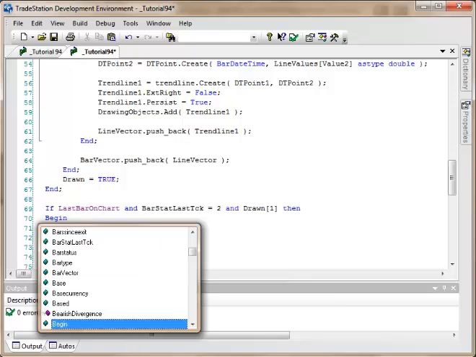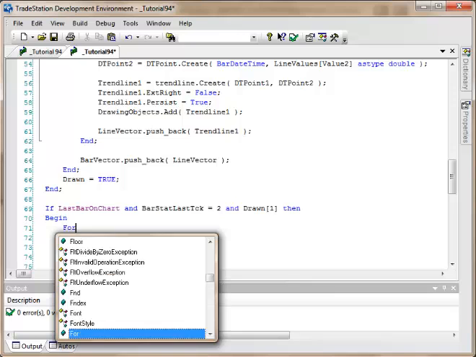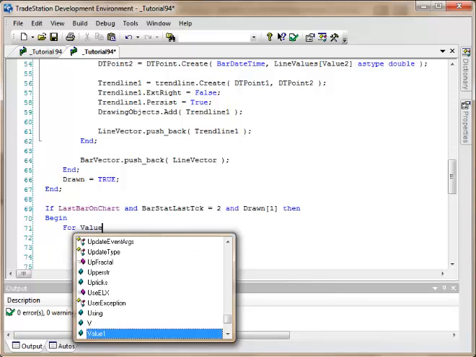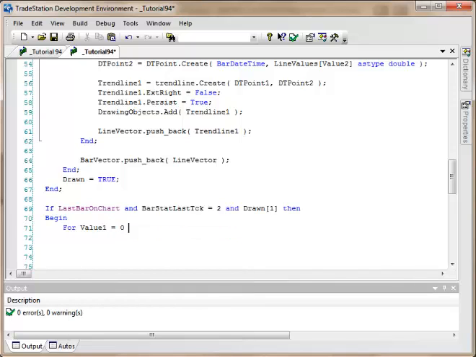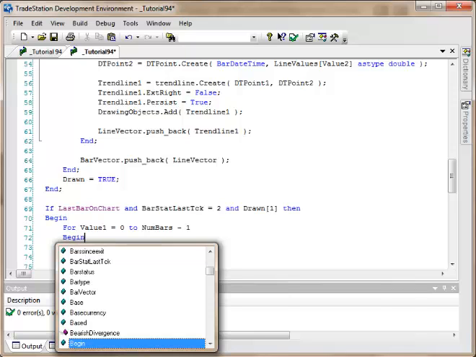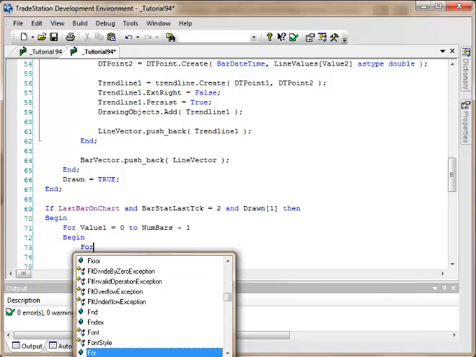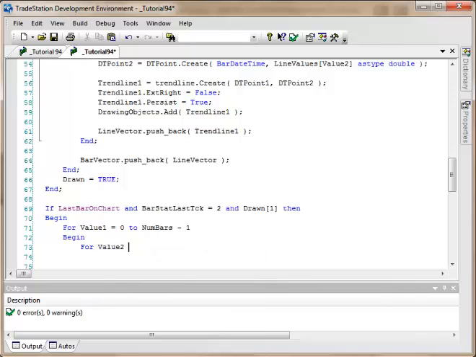And the first thing we want to do is extend the lines. So we're going to go for value 1 equals 0 to 1. Remember, we're just storing the high and low. If you wanted to do different levels, then you could do that. And in fact, let me just take a step back. We're actually going to be going for value 1 equals 0 to num bars equals minus 1, and then within that we're going to be having another for loop. That's going to go for value 2 equals 0 to 1, and this is the one which is because of the high and the low being stored.